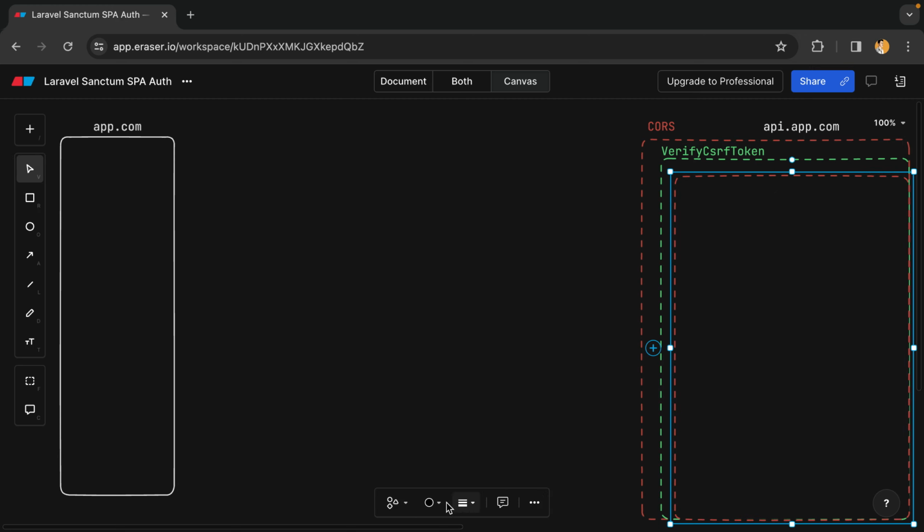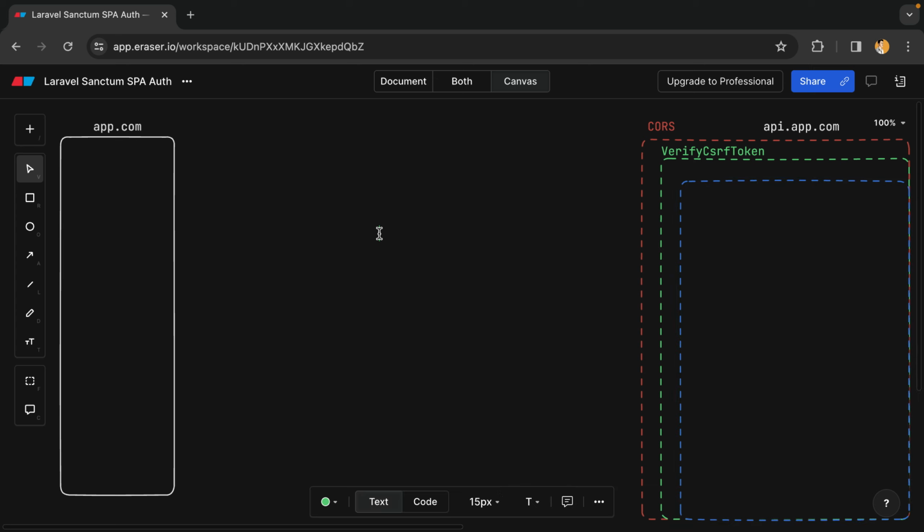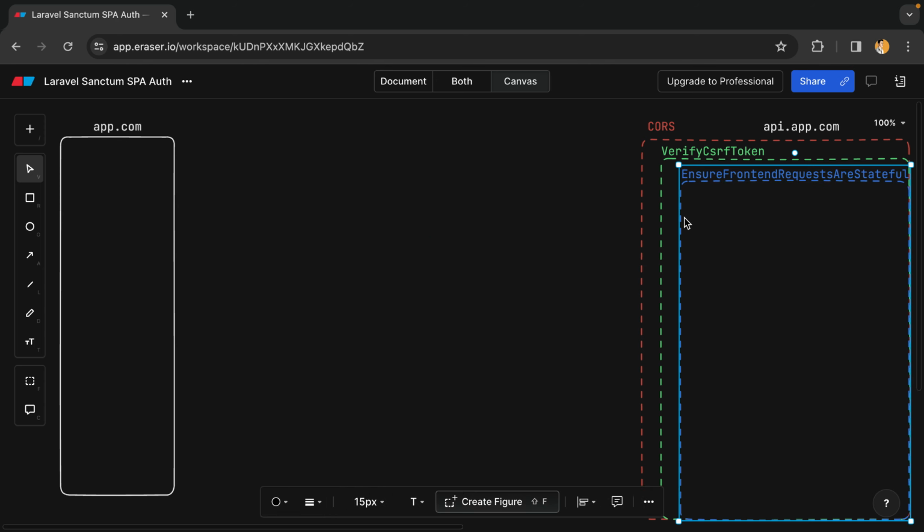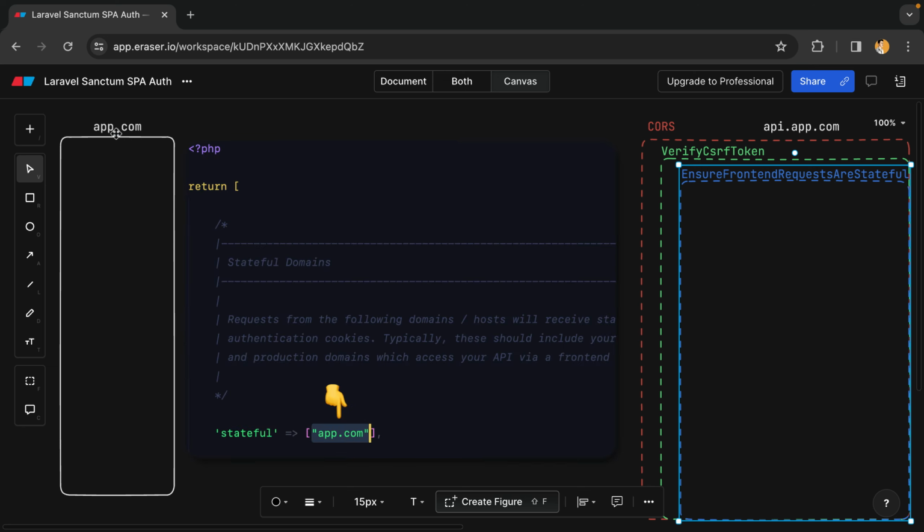And finally, our third layer. Let's make this one maybe blue. This layer is the Sanctum middleware, the EnsureFrontendRequestsAreStateful middleware. And this layer doesn't actually do any protection, at least not directly. Its role is to authenticate requests coming from recognized domains, domains that are part of the Sanctum stateful domains list. App.com should be on that list, otherwise your SPA will always receive 401 unauthenticated responses.